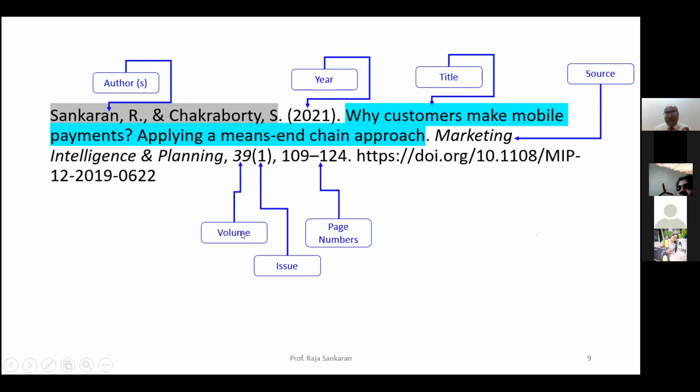So what this typically means is, when we talk about the volume, in the very first year when the journal started publishing, it would be volume number 1.